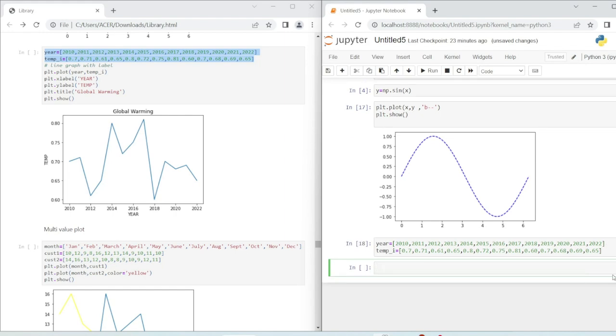I want to line plot this graph. So I will write plt dot plot, and in brackets, whatever I want on the x-axis. I want year on the x-axis, so I will change this graph. In this, the year is on the x-axis and temperature is on the y-axis. So I will change it and write temperature on the y-axis, temp underscore i on the y-axis, and year on the, sorry, temperature on the x-axis and year on the y-axis.